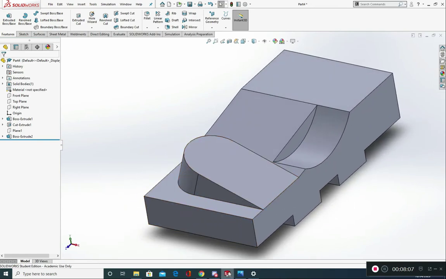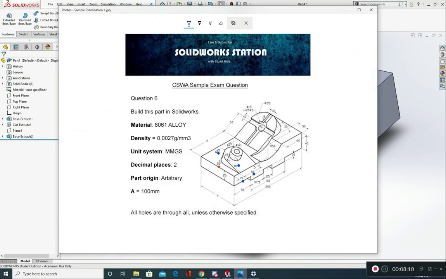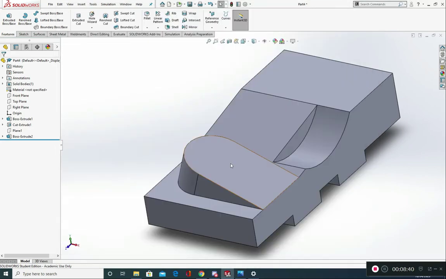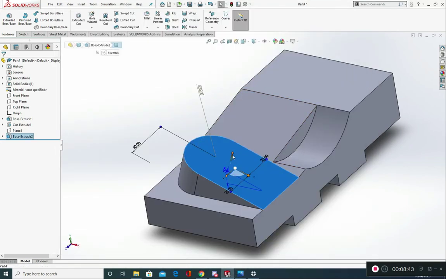Now from here, we can start to produce this particular feature, which is this cylinder. It's 15 high. It's got a 12mm diameter hole. Now it says here all holes are through all. So I'm presuming that this one here is through all. It says unless otherwise specified. Well, it hasn't specified that it's anything different, so I'm going to go through all with this particular hole. Okay, and it's a diameter 25. So we're going to click on this face like so.